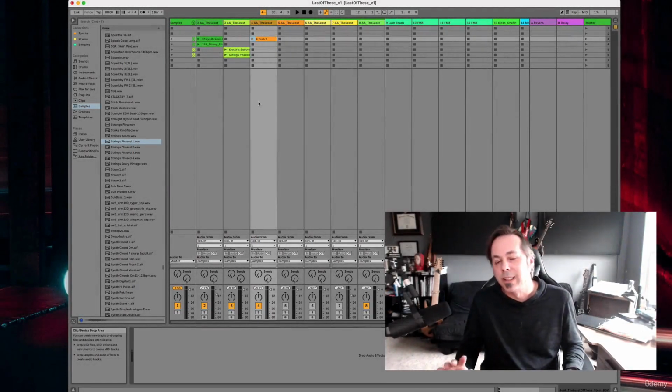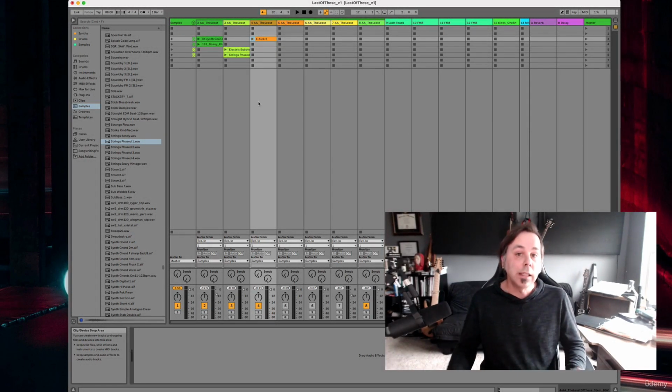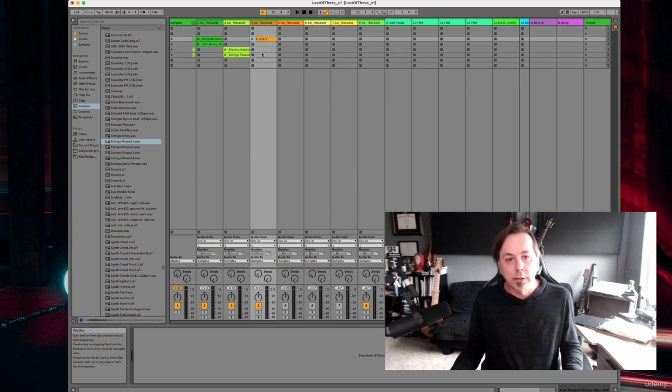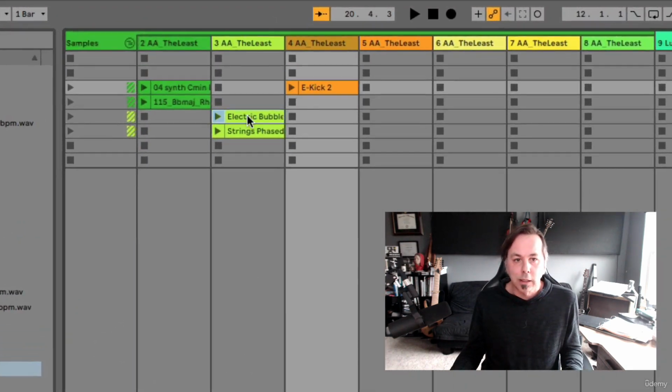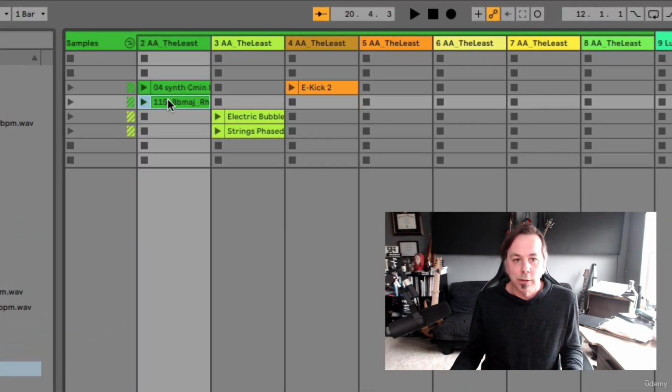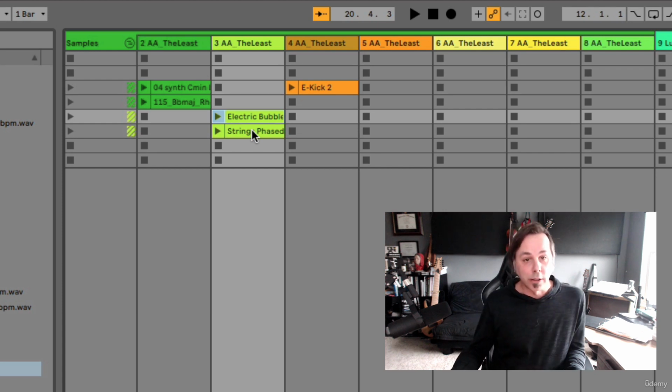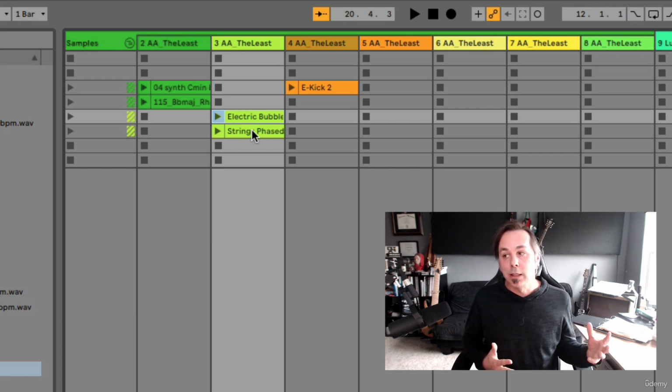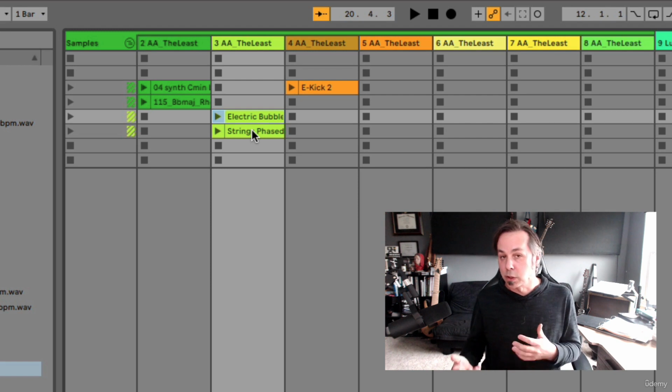Okay, so I've set up a few little things here in Session View just to give you an idea of how Session View kind of works. So, a couple terminology things. We already know what clips are. Each of these is a clip, whether it's a MIDI clip or an audio clip. Same deal applies. MIDI clips go on MIDI tracks, audio clips go on audio tracks.